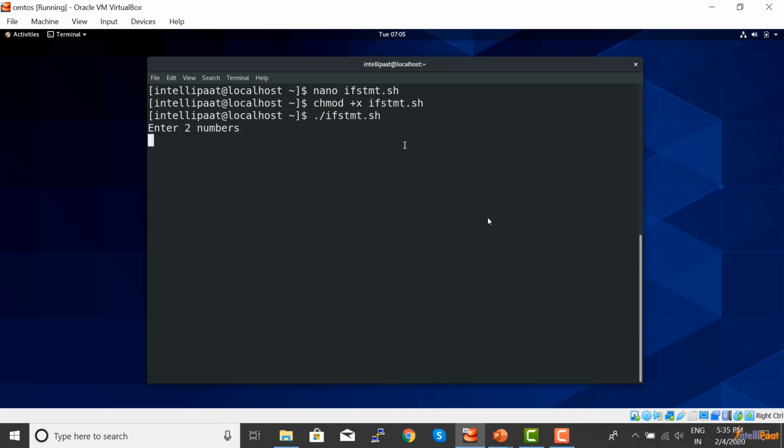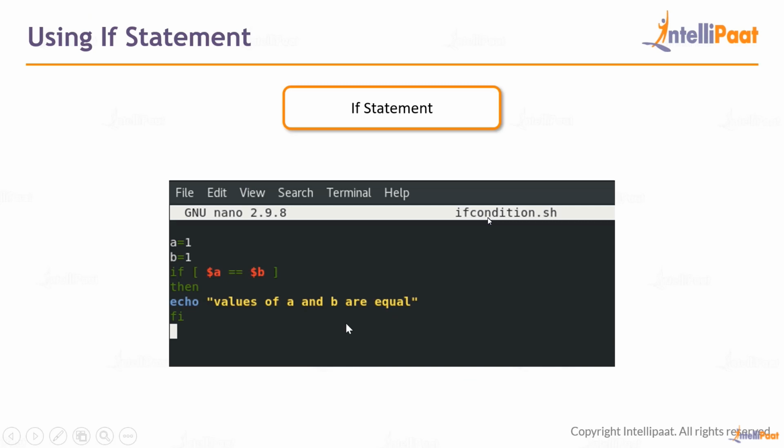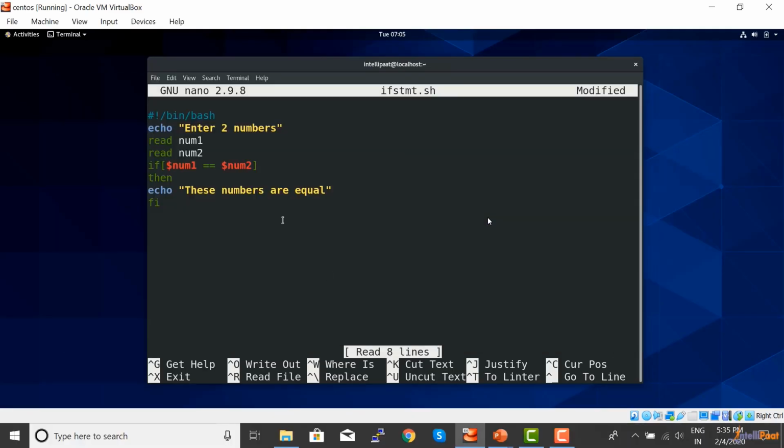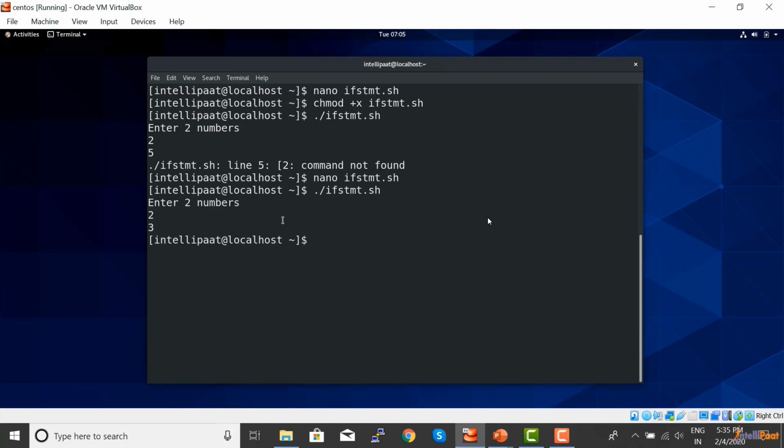If I enter two numbers, 2 and 5, it says command not found. It is saying that the if command is not found, I guess. I think there's a small mistake I'm making. So let's try like this. Yeah, now you can see the difference. The mistake was that I added the square brackets without spaces, so it was reading the square brackets plus the variable name. Now I've separated them, so now it's working.